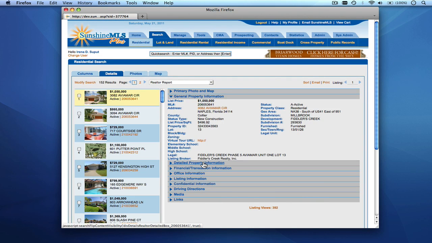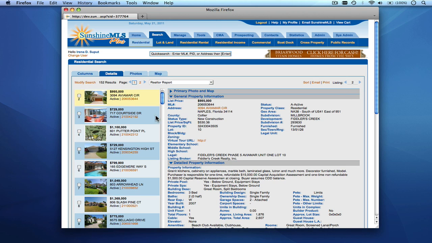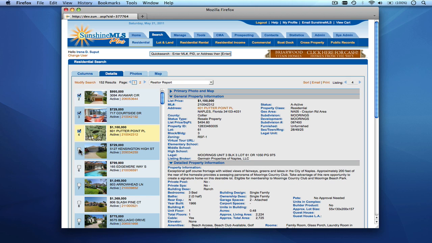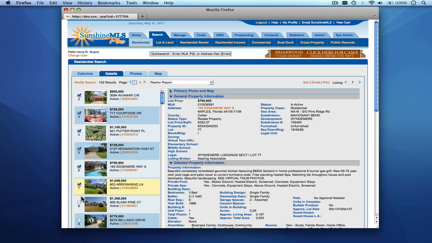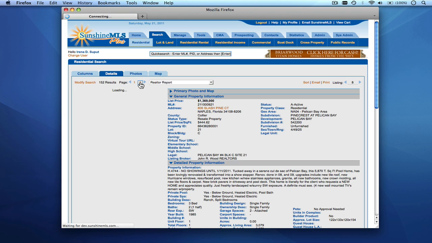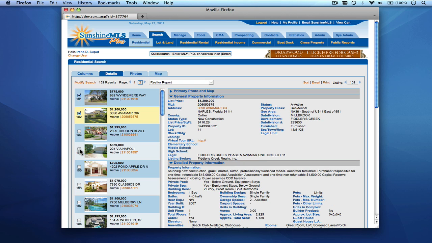You can go through the properties by paging through them. But if you're interested in a particular property, you would check that particular property as something that is of interest or that you think your client would be interested in. And as you keep checking properties, they will be dropped into your cart. So we'll check a few more properties and drop them into our cart, and then we'll take a look at our cart.